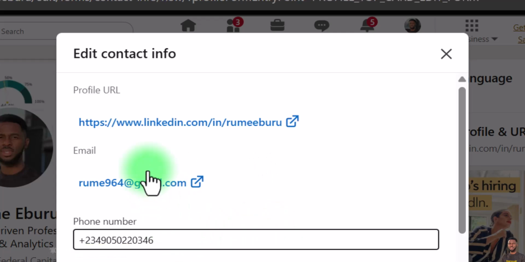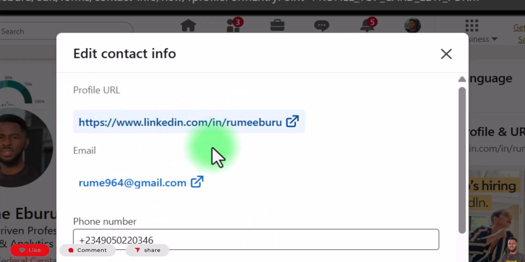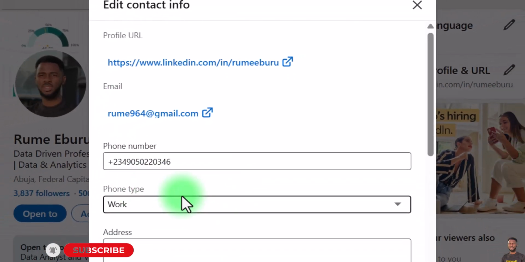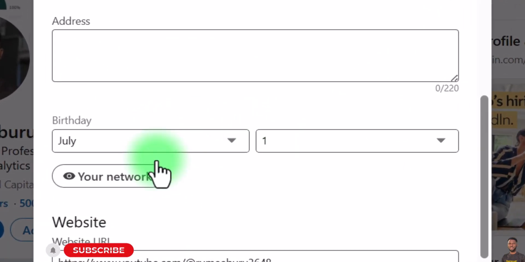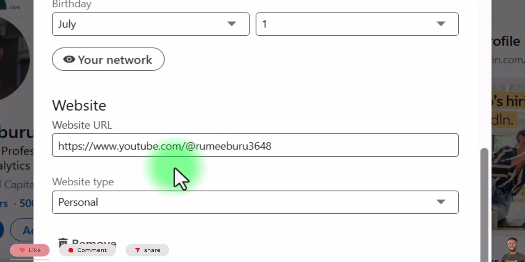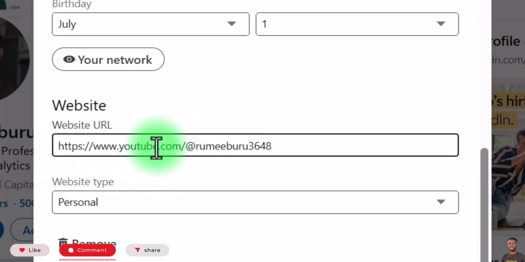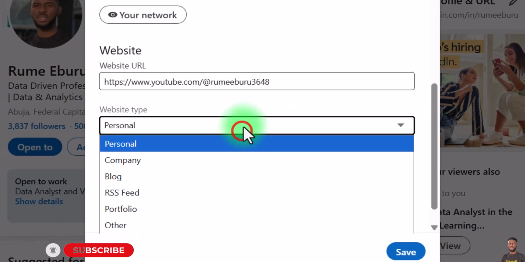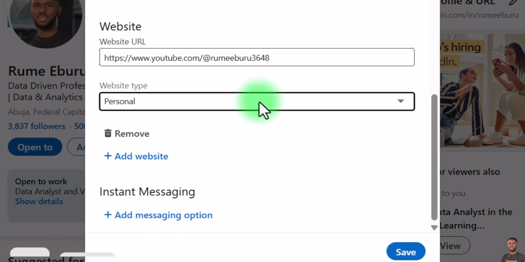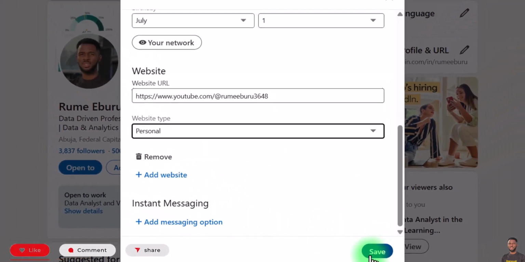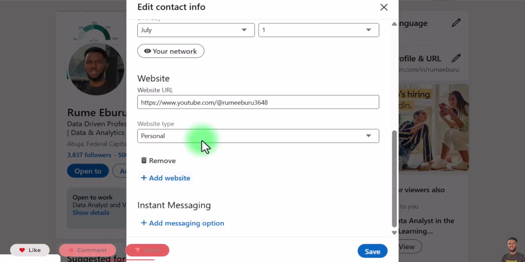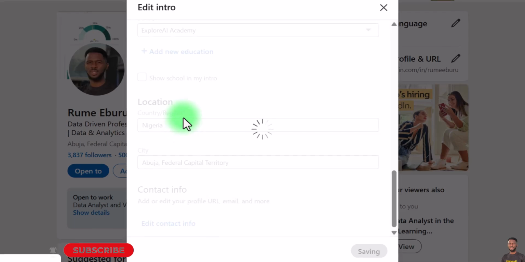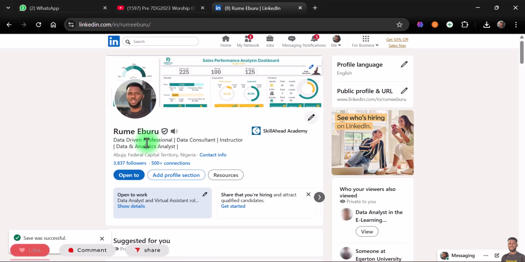Once you click on edit contact info, you can put your profile. If you want to get your LinkedIn profile link, this is where you go. You can put your email, your phone, your address, your birth month, all of that. Then you can put your website. Me, I have a YouTube channel. This is my YouTube channel, and you're obviously watching this from it. The website here is personal since it's mine. Then I'll put other things as well. Once you are done, click on save, and then click on save again. So that's it there.